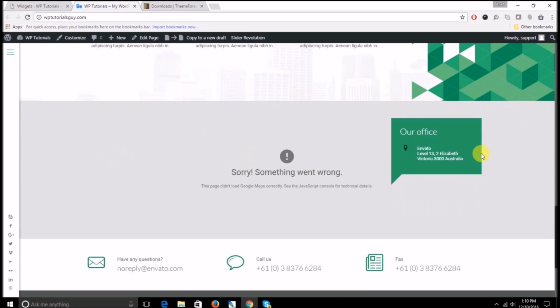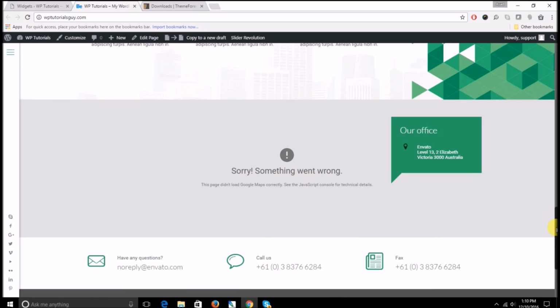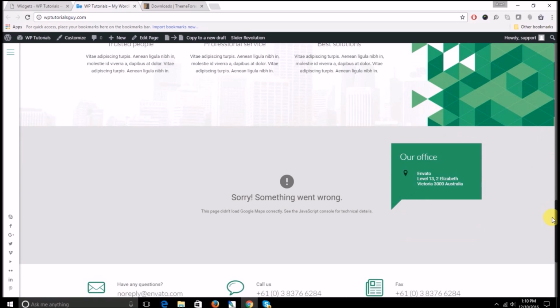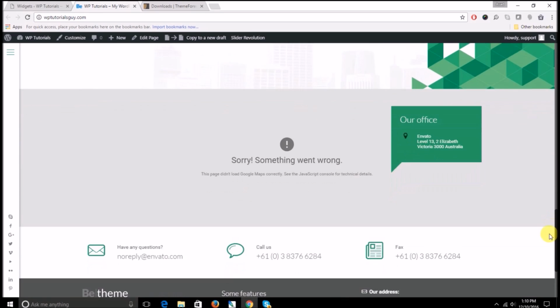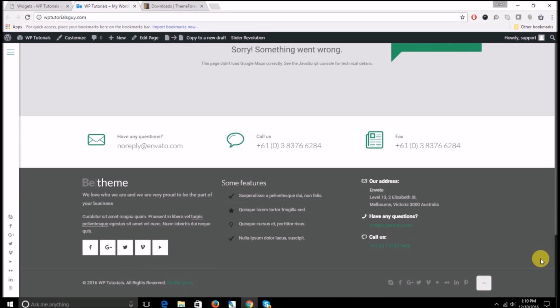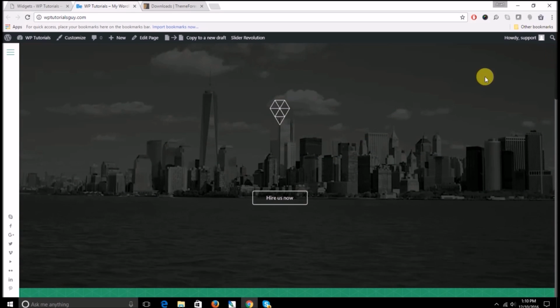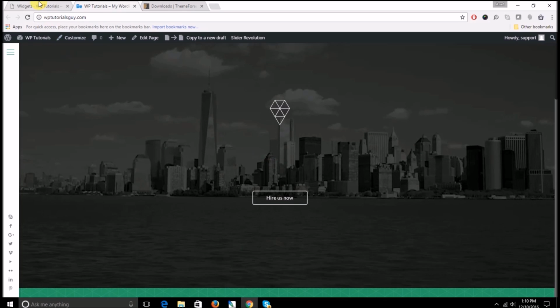Here's the Google Map that I told you is not going to work. So we'll definitely take a look at that, and I'll show you how to put the key in there. And there is the footer bar, and here are the 3 columns for the footer with the copyrights area. So everything is great, and the next thing that we are going to do, let's fix up the slider and see what's going on with the slider.